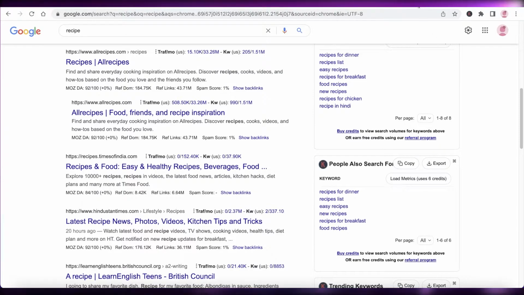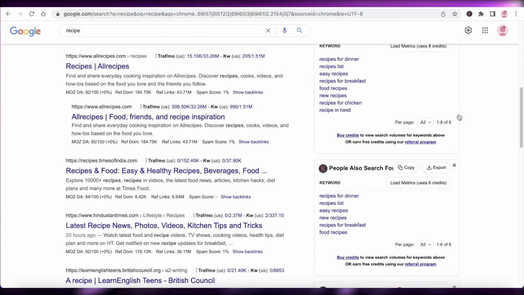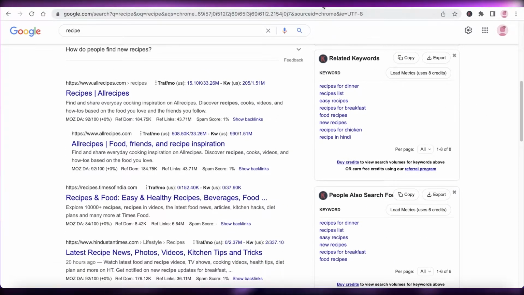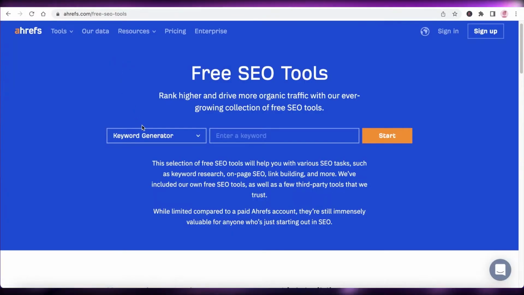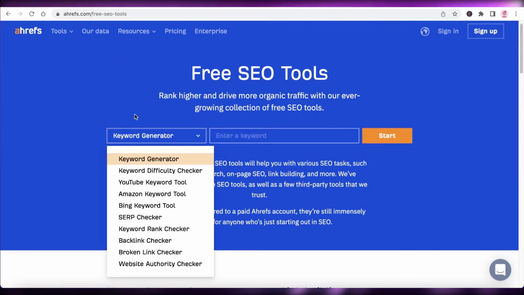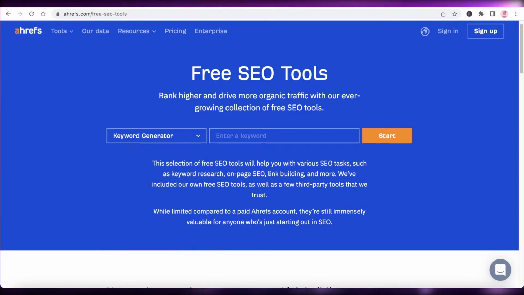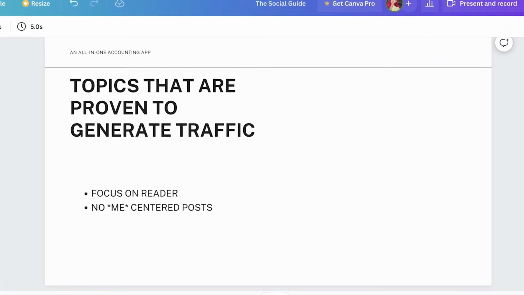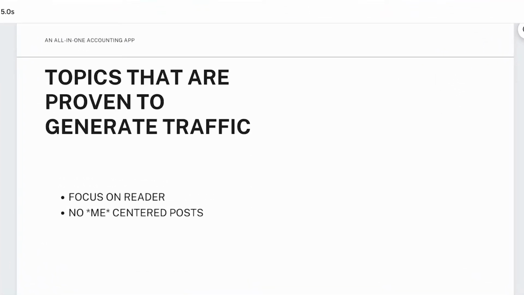So make sure you have a good understanding of how you are targeting your keyword and whether or not that target keyword actually has a good search volume. Now, the second tip to write a blog that generates traffic is to focus on the reader and make sure you're not writing me-centered posts.